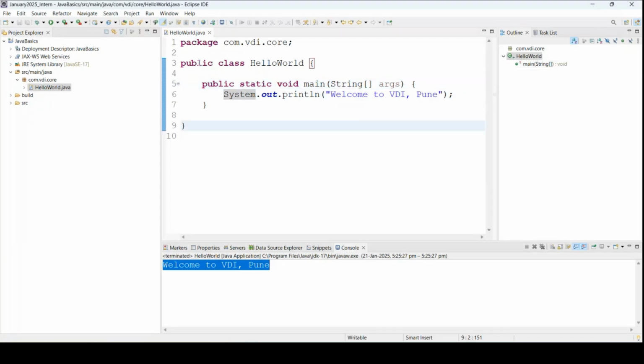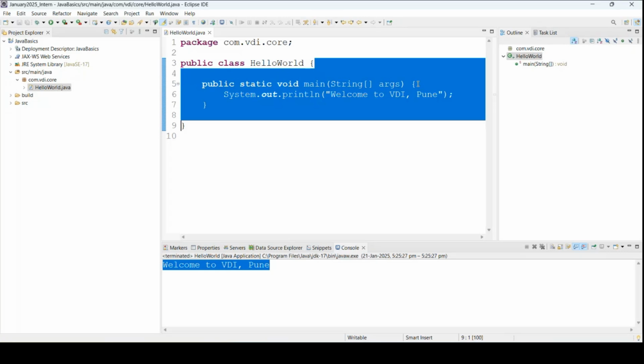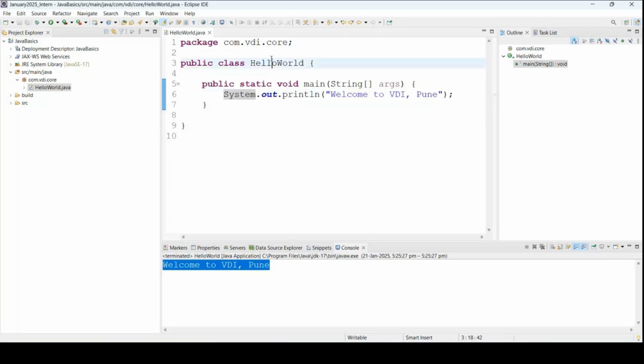Okay. Then I want to explain this HelloWorld in detail. This is the scope of our main class. This is the scope of our main method. The class name is HelloWorld. A class's first letter must always be capital. And class means it's a predefined template. It is a collection of objects, variables, and methods.